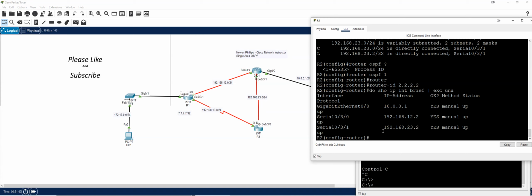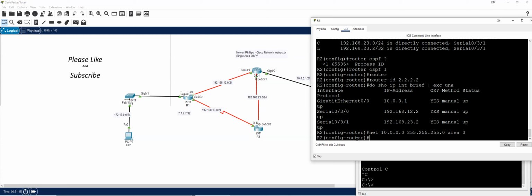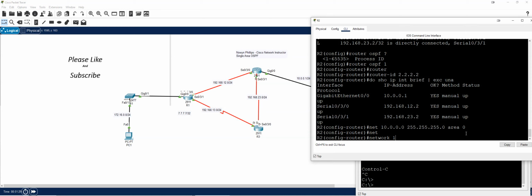So let's do this. Now I could go here and say network 10.0.0.0 255.255.255.0 area 0. Area 0, by the way, is called the backbone area, and all areas in OSPF have to touch the backbone area. Let's go back and say network. Let's type it all out.